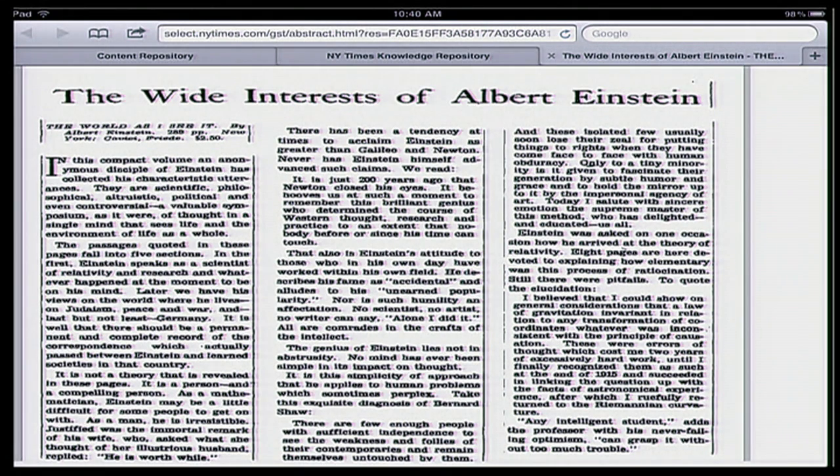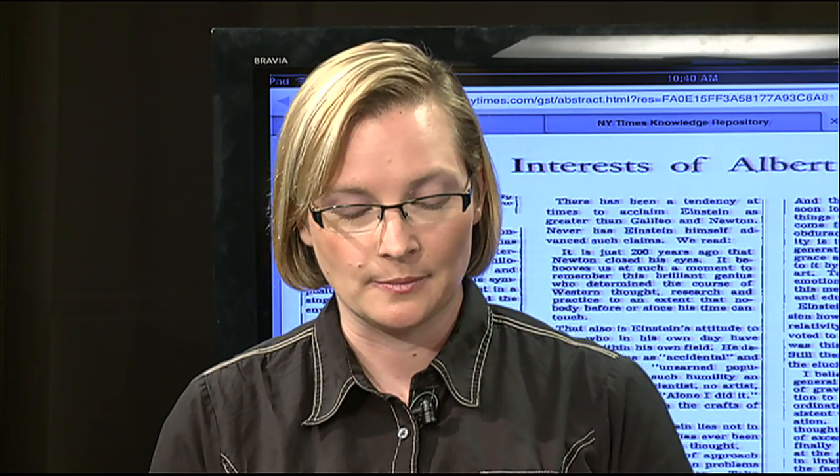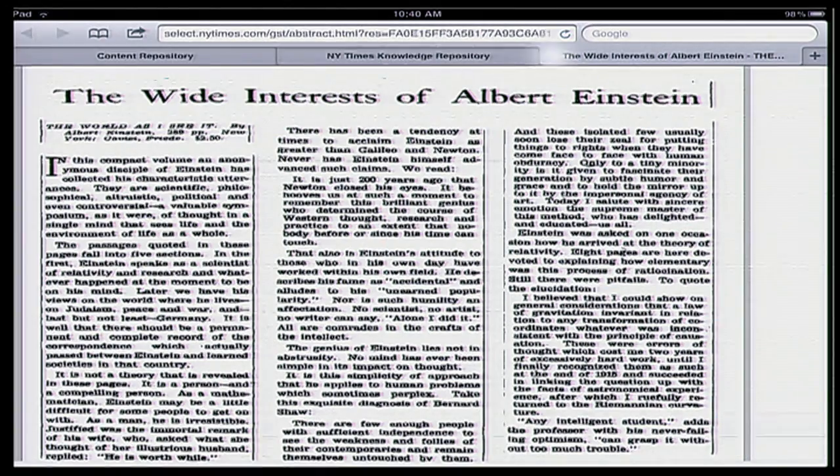But if I were doing this on a PC, on a laptop, I would get the option to save this PDF in its entirety, to print it, things like that. So I definitely recommend you viewing the New York Times content repository on a PC or at least not on an iPad platform. I'm going to close this tab out.